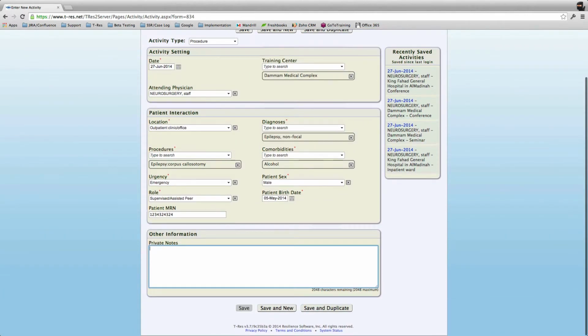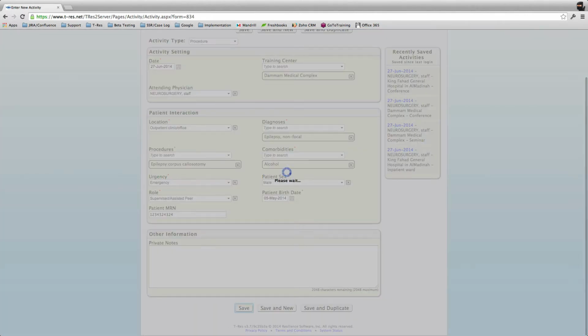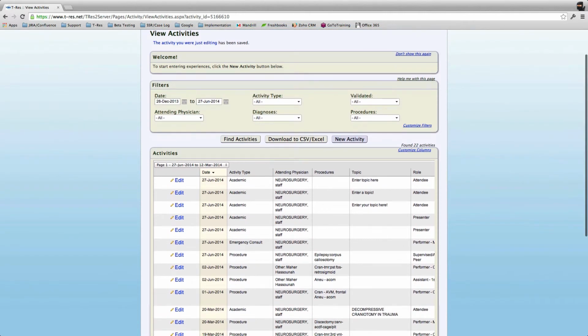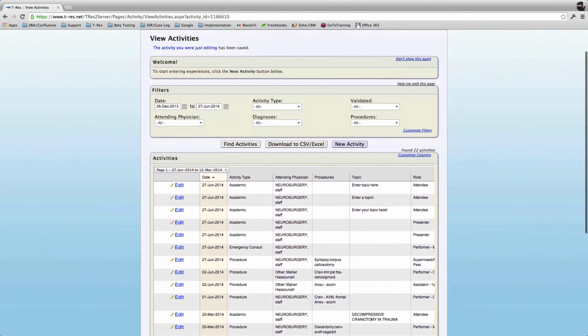So let's just go ahead and save this procedure, and once we save that procedure, it'll take us to the View Activities page. And the View Activities page will actually show you all the activities you entered in the system. And you can actually get to this page by going to the Activities drop-down menu and then clicking View Activities. So there's actually quite a lot of information on this page, and you can customize the way this page looks and some of the information that's displayed on this page. So it's basically broken down into 2 sections. We have a filter section at the top here, and then we have an activities section in the lower half.